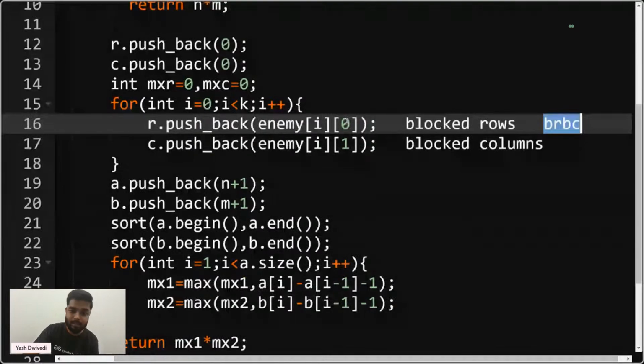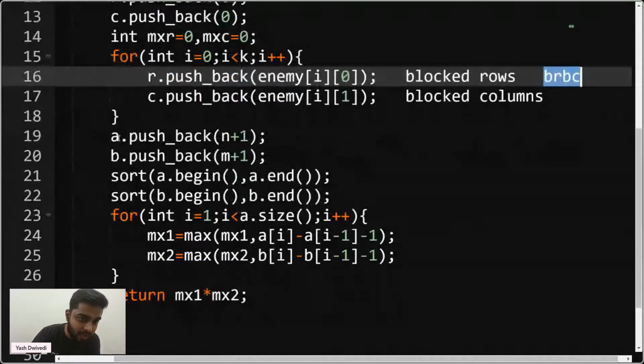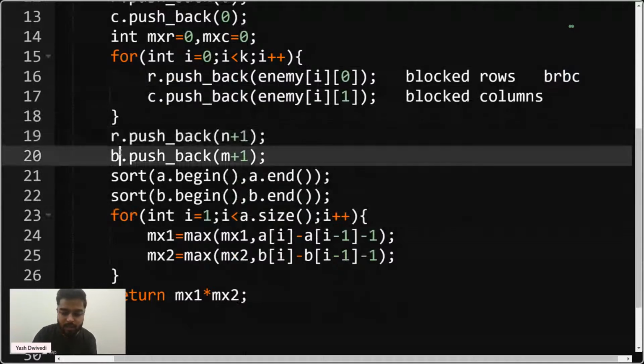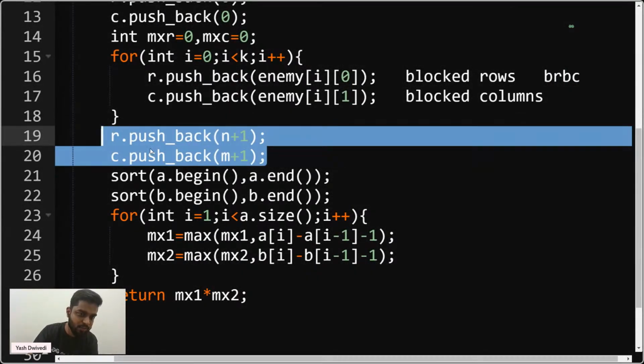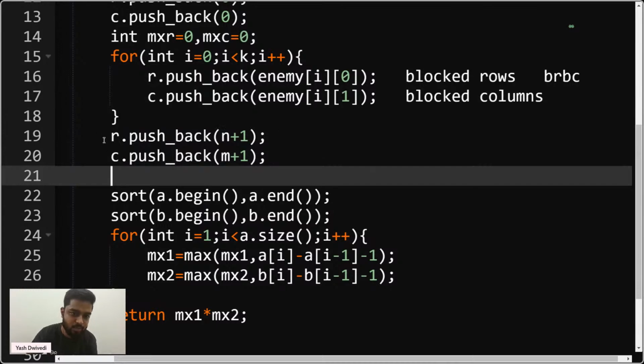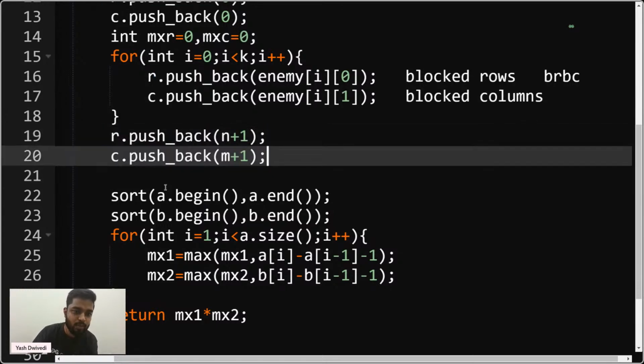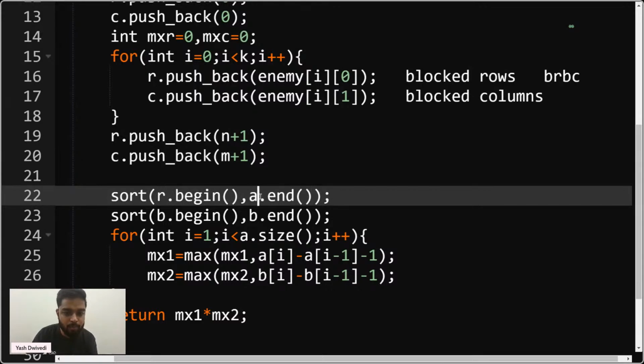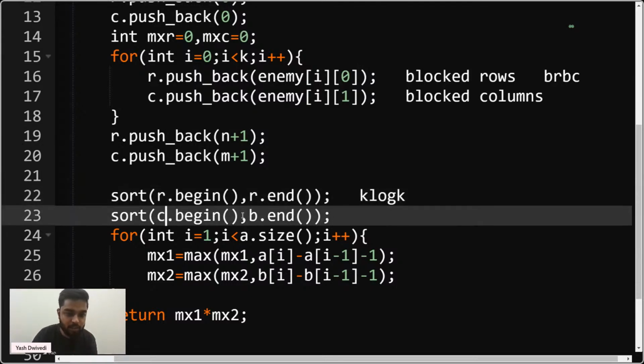All right, great, guys. Okay, in the end, I'll also push at the end in the row and in the column as well. As I told you, for my concept part, I'll push n+1 and m+1. Please write plus in the chat as well for this part, because I'll be pushing n+1 in the row and m+1 in the column, and then I'll sort the row from the beginning till the end. That is going to take k log k time, because there are almost k blocked cells in total, and I'll also sort the columns, because I want the corresponding lengths. So I'll take k log k time for this part as well.